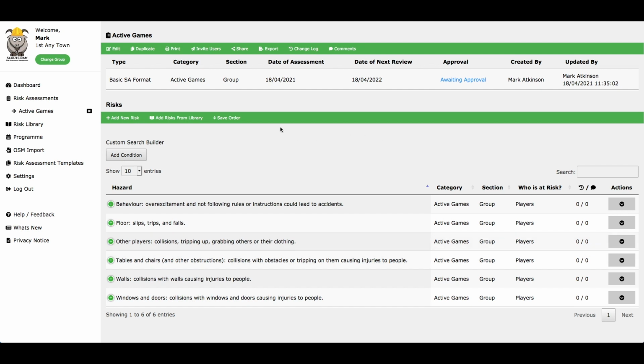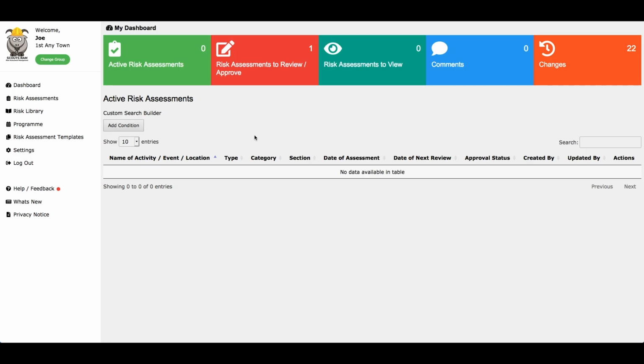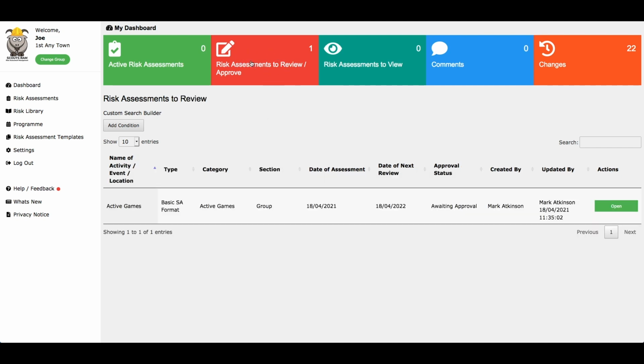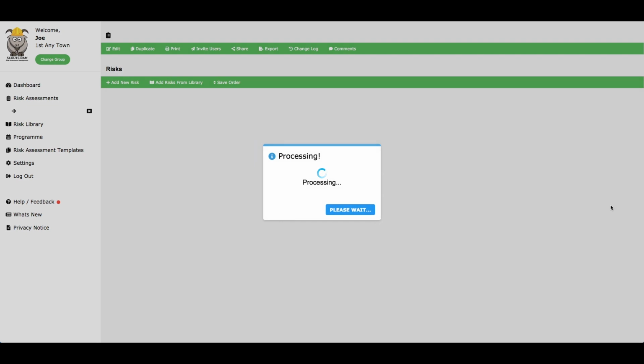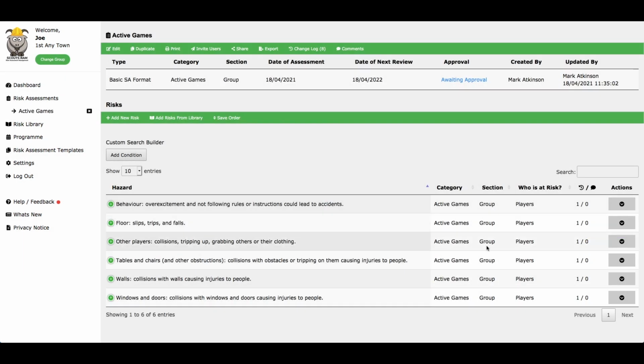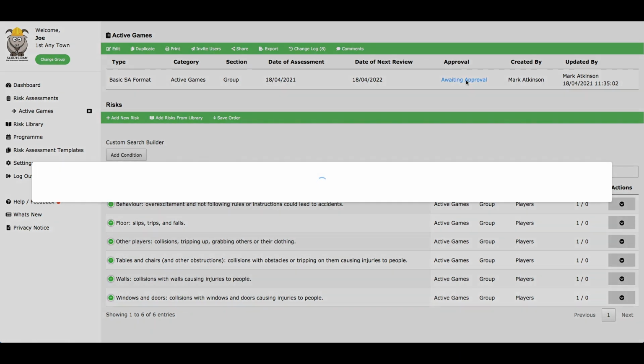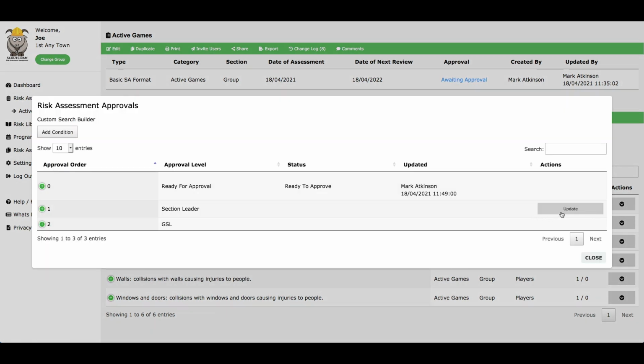So if I now move to the section leaders account, I can see that there is one risk assessment to review/approve. The approval status is awaiting approval. I can review the risk assessment, and then click on awaiting approval, and it will allow me to update my approval level.